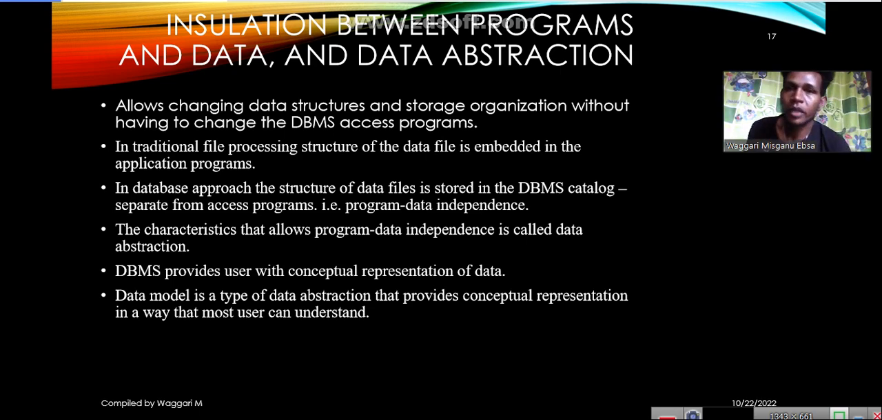Our continuing topic is insulation between programs and data abstraction. This allows changing data structures and storage organization without having to change the DBMS access programs. In traditional file processing, the structure of the file is embedded in the application program.